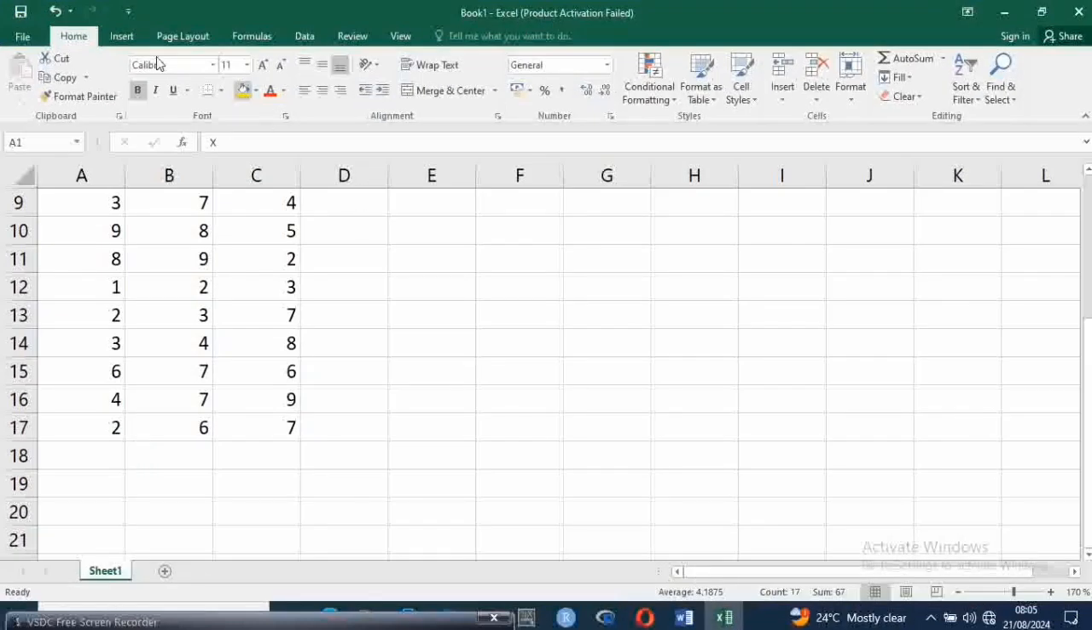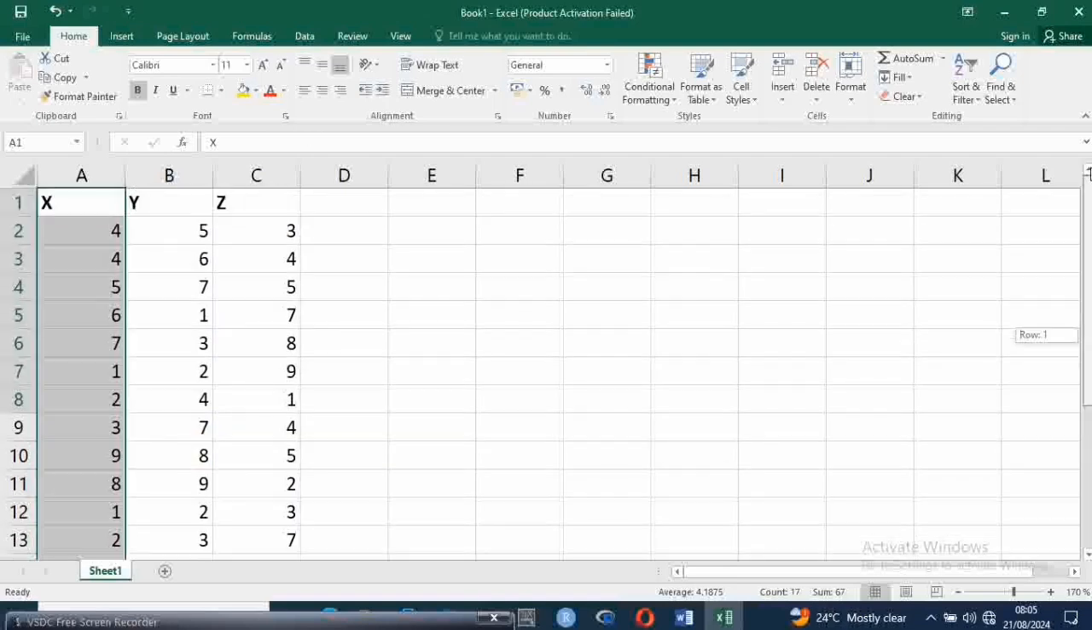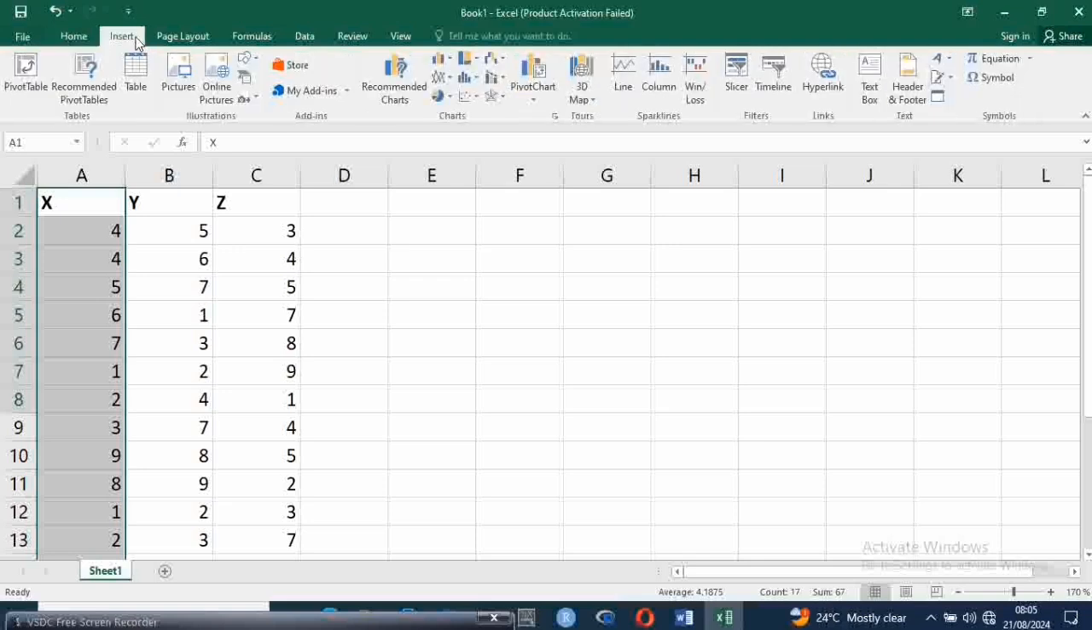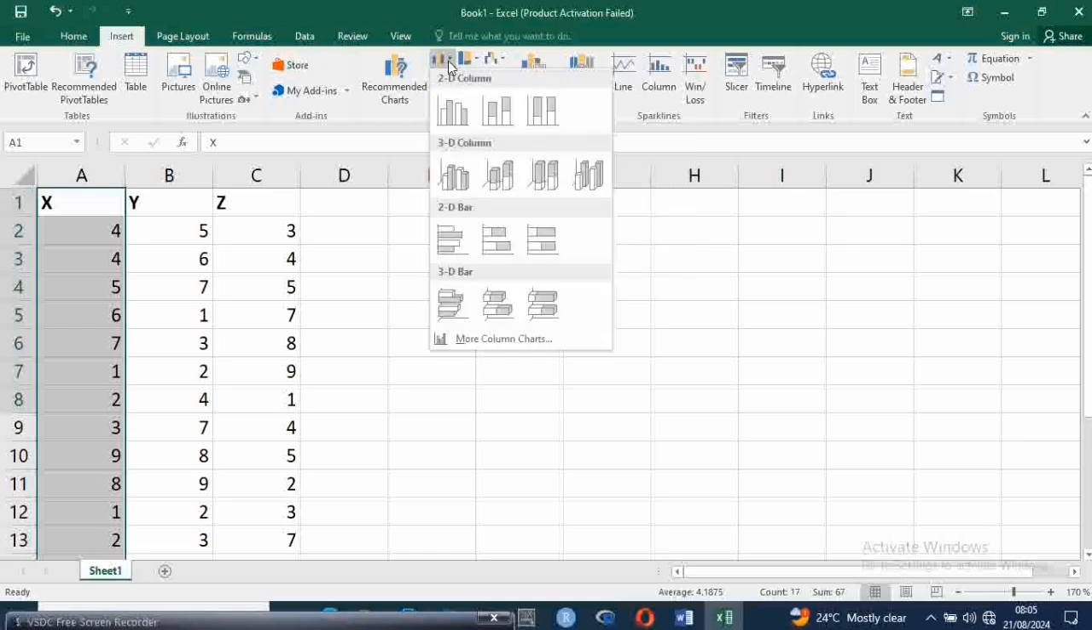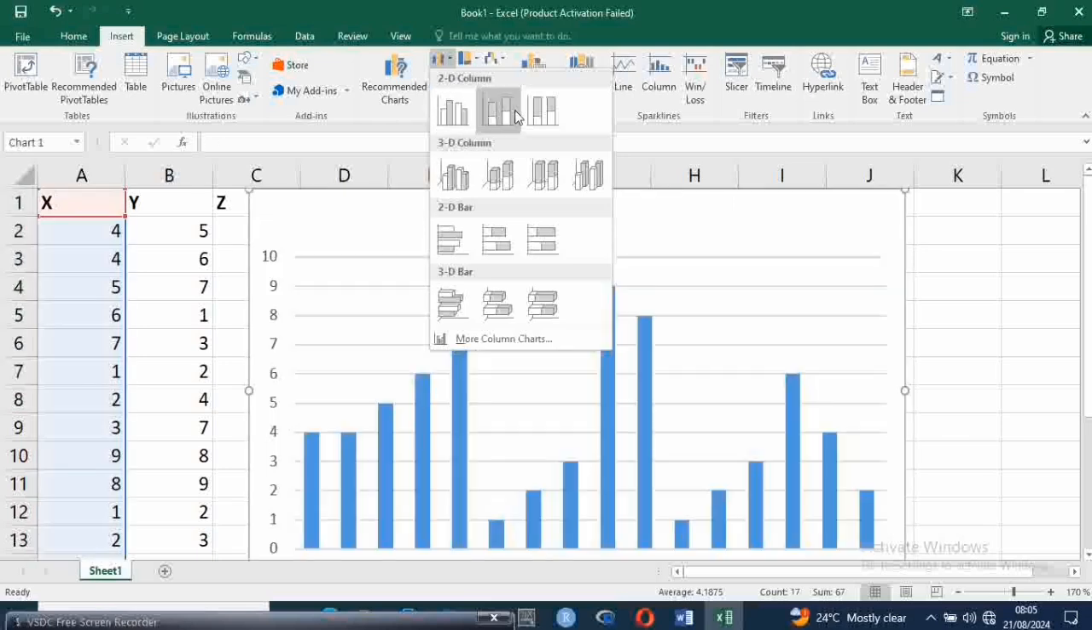Once you come over to insert, the next thing you will be seeing will be this. So I'm clicking on insert. Now I'm going to come over to this icon. This icon is for bar chart guide. So I'll click on it. Now you can see a variety of bar charts.